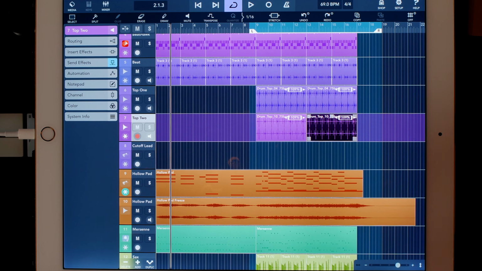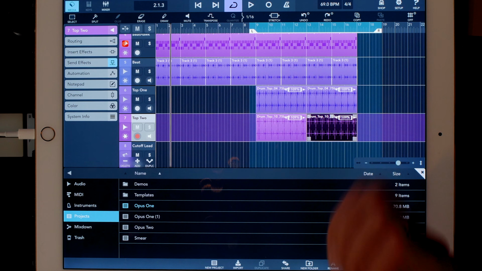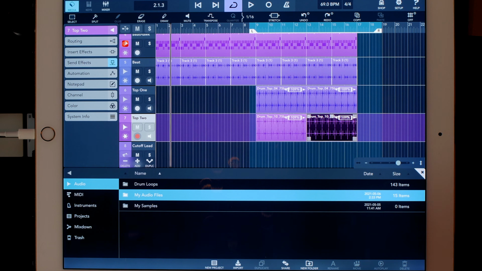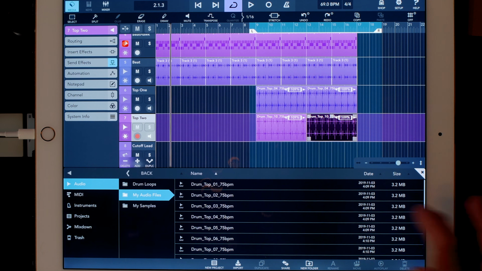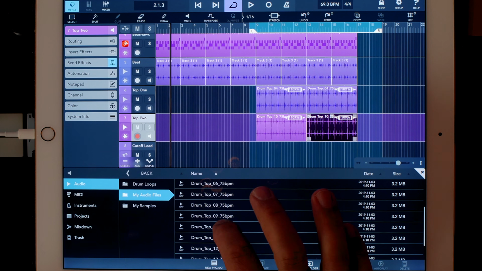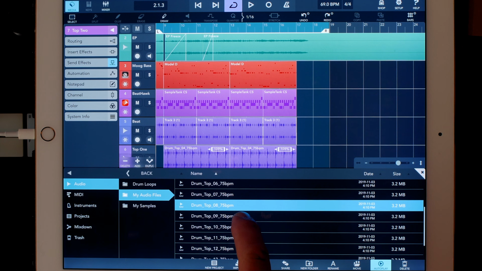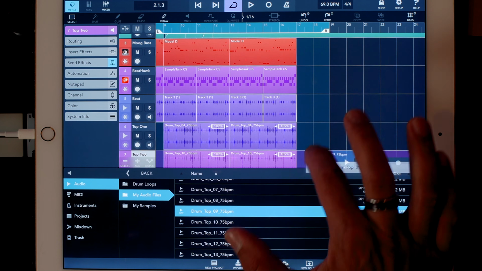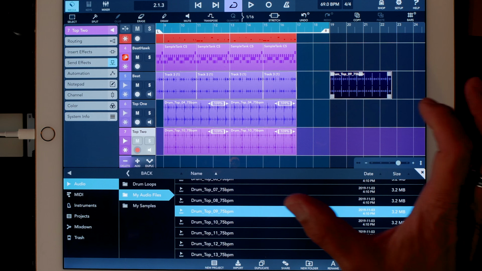So next thing I did was just grab some loops, drop them in, and this loop you can see I sped up. So if I go over to media, and then if I go to audio, and then I go to my audio files, double click on that, and you can see some loops that I just imported onto the iPad. Very easy. If I turn on autoplay, I can hear the loop, and then I can drag and drop the loop onto a track.